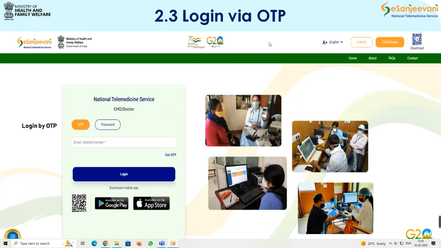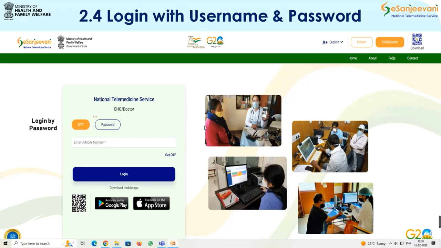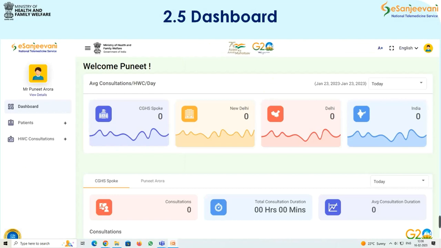So, login by OTP. One has to enter his mobile number and log in, and the OTP will be received at the registered mobile number, and then he can log in to this portal successfully. Then login by password. For login by password, you need your email or mobile number. Once you have registered your email, you receive the OTP on your email and you can log in successfully. So this is the dashboard of the CHO.